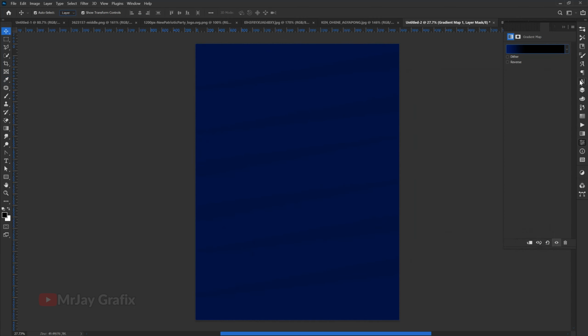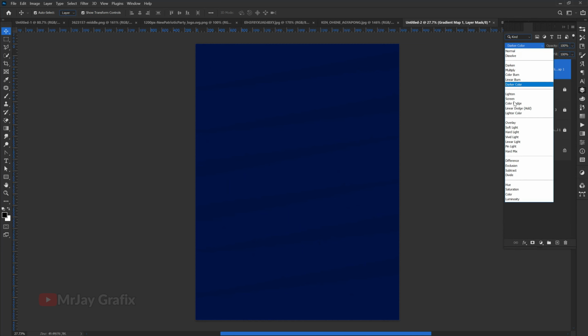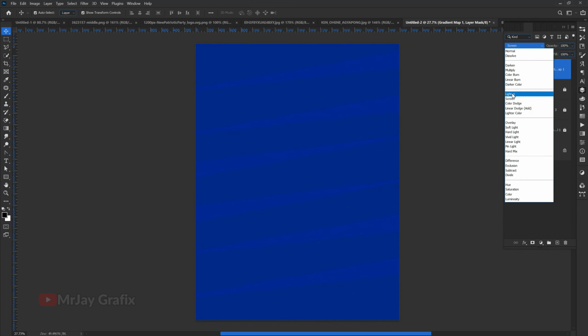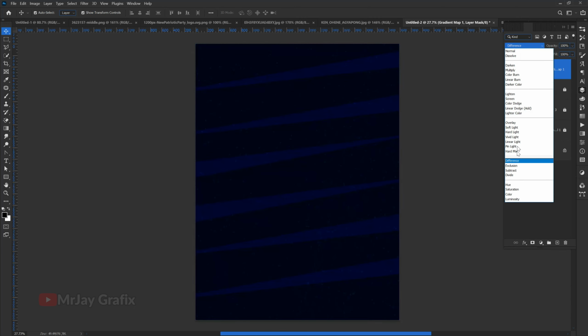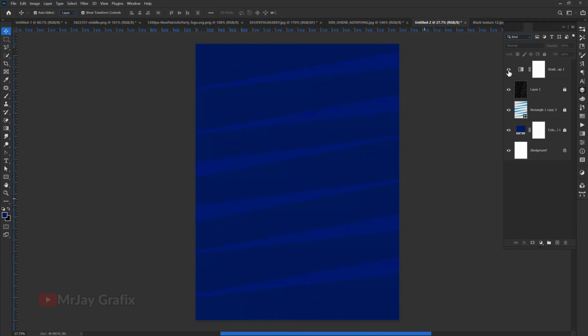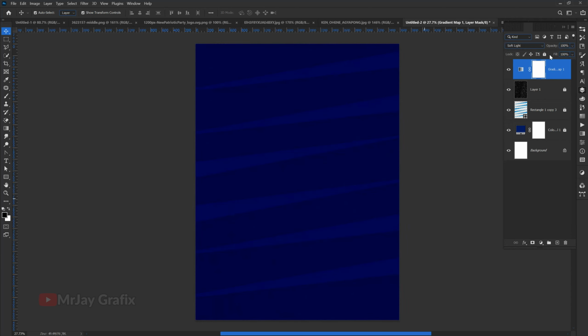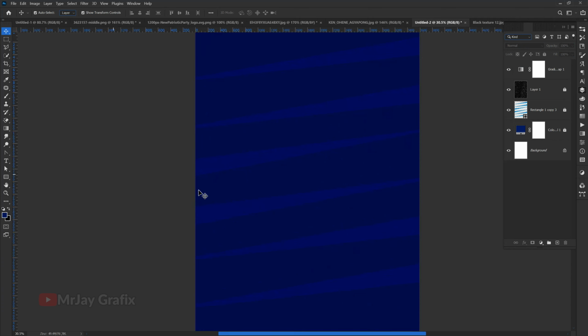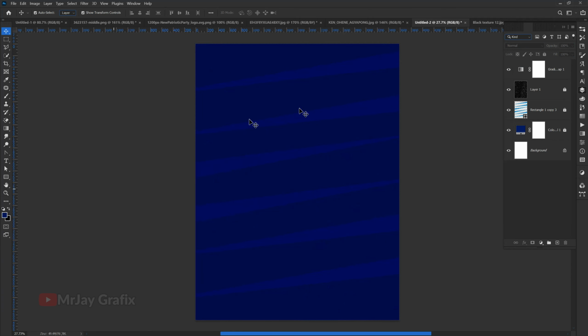Okay, so I'm going to change the blend mode to soft light. Then I'm going to decrease the size a little bit like that. Okay, now this is okay.